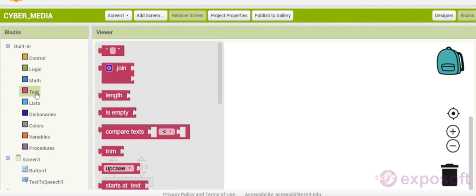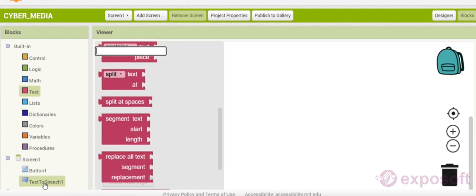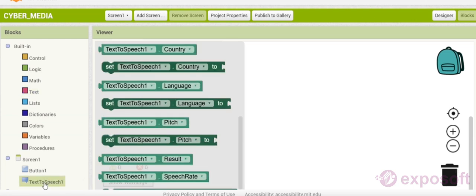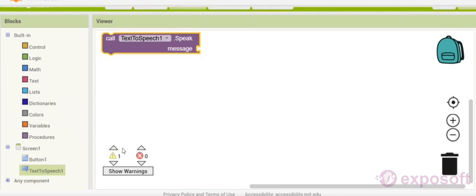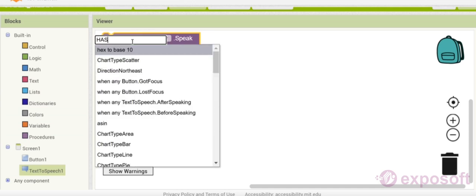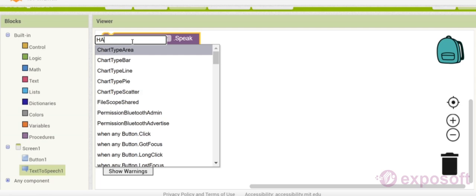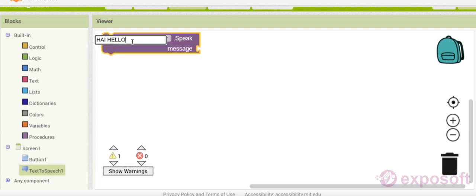Click on the text component. Drag and drop the message block onto the call TextToSpeech1.Message block. Type the message within the message block. Here you can write the message.